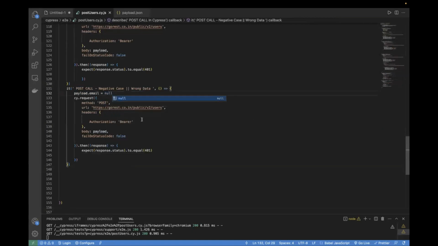So I will just pass it like this. Okay. So now I'm passing the email as null. I'm just setting it as null and I'm going to hit the API. So this is an example where I'm not passing my email address and I'm trying to submit the form.